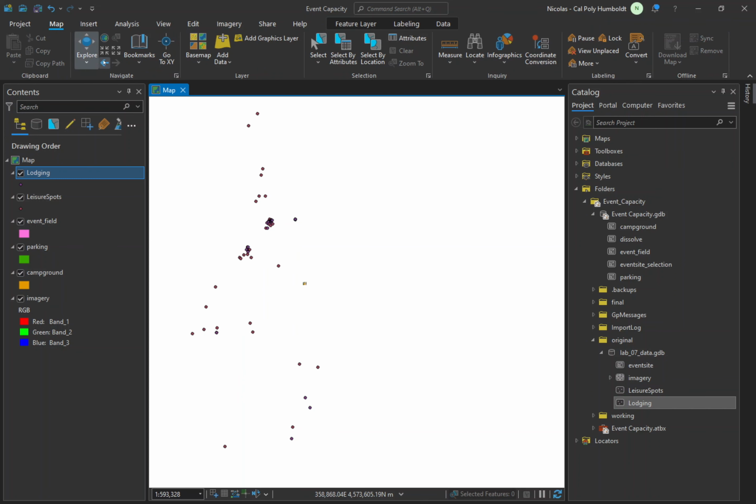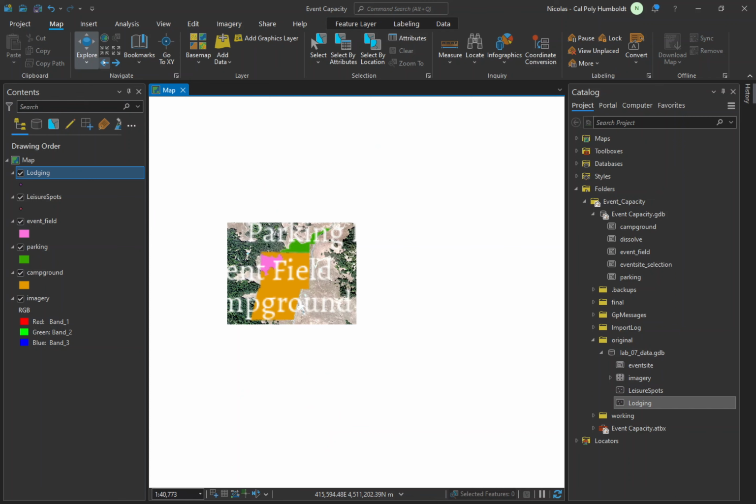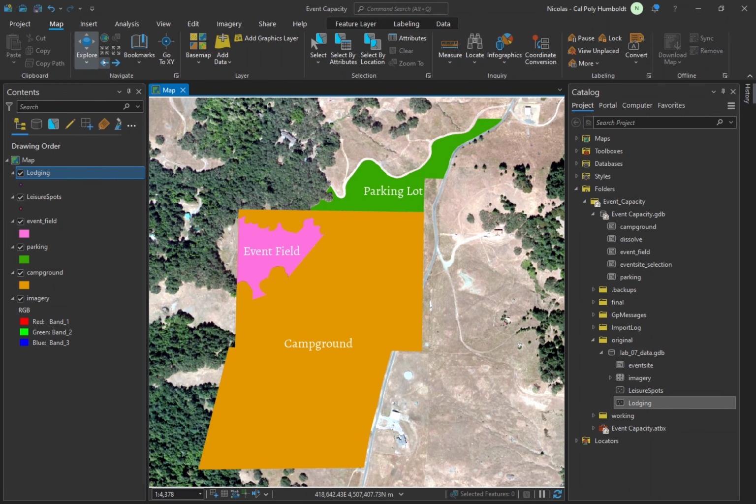So I'm going to go back to my original map extent. By the way, I've turned on the map labels for my 3 areas, and I adjusted the colors. You don't need to do this now, but be prepared to do so later on. Eventually, you'll need to create a map layout to use as a figure in a lab report. We need to find the number of leisure spots within a 30-kilometer radius of the event field site.